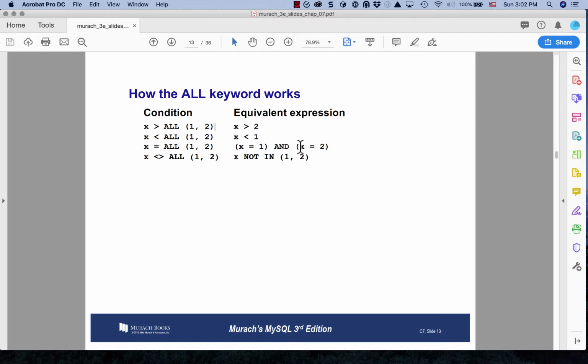Because this is at the same instant, it's either equal to 1 or it's equal to 2, but not both. So this isn't a real useful expression. And x is not equal to all of 1, 2, we're saying that it's the same as saying x is not in 1 or 2, so it's not equal to either of them. Okay, so usable expressions except for that third one, that isn't ever going to match. Okay, let's look at the next one.